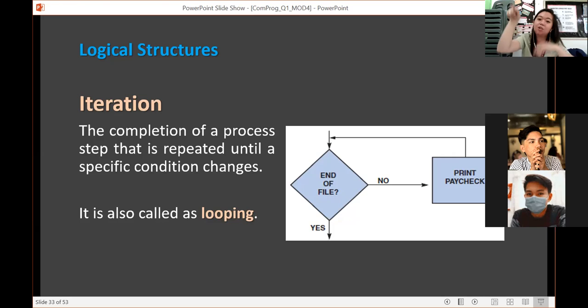Then, the next arrow from print paycheck goes back up to the decision symbol. Then it will ask again, end of file? If no again, then it prints the paycheck and goes back up. End of file? Until it becomes yes, then we go to the next step. I know you already know this in Java. So those are the three logical structures: the selection, the sequence, and the iteration. And then, these three logical structures can be combined in ways to describe the processing logic. Okay?